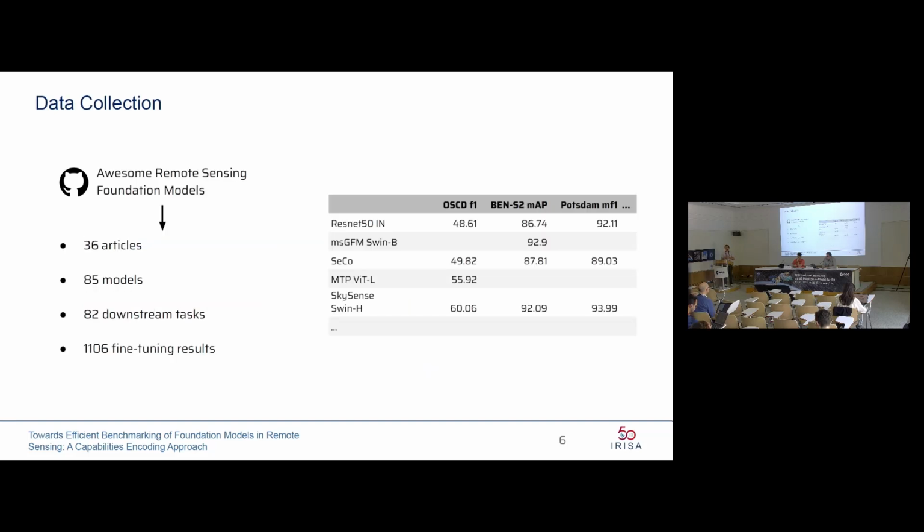So in order to realize this work, we needed to collect a lot of data. So we chose to use the GitHub repo called Awesome Remote Sensing Foundation Models, which is made by, I believe, the authors of the SkySense foundation model. And from this repo, we selected 36 articles, and we extracted the fine-tuning results of each model from the results section into a big table, of which you can see an extract on the right. And so this big table has 1,106 fine-tuning results from 85 models on 82 downstream tasks. So it is a sparse matrix. We do not have a lot of data, but the goal is to try and fill in the gaps by predicting the values.